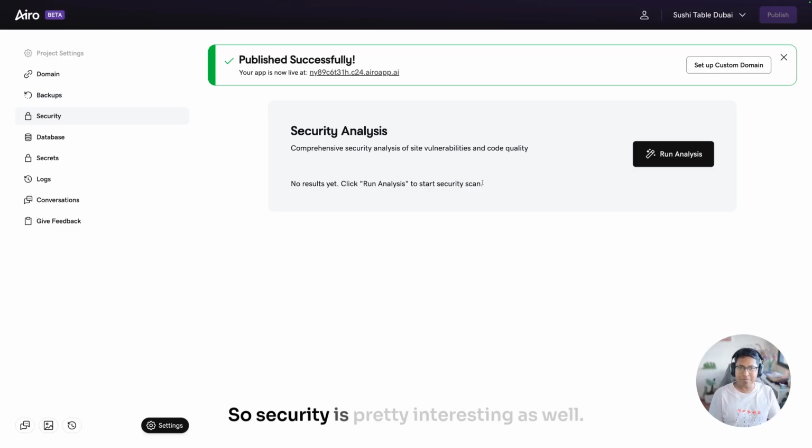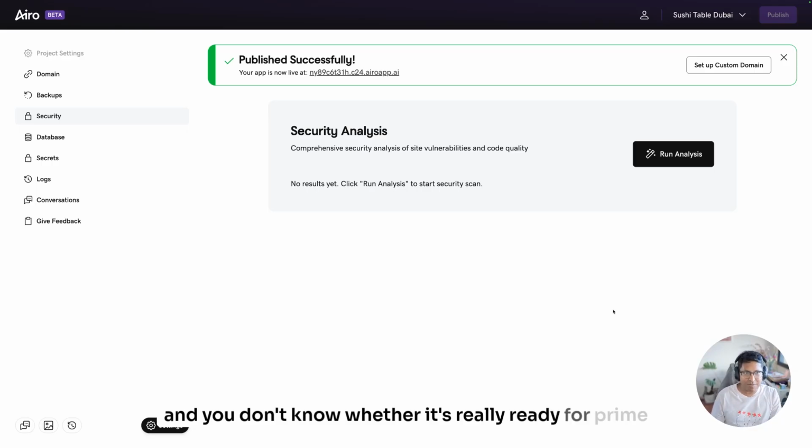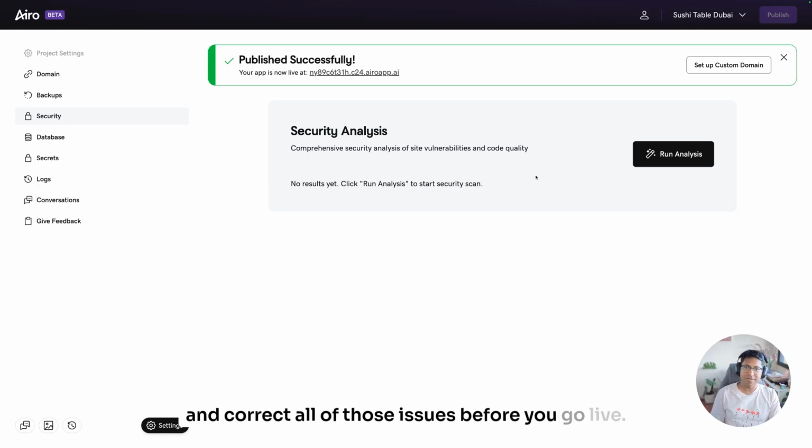Security is pretty interesting as well. A lot of vibe coding tools are just writing code and you don't know whether it's really ready for prime time. You don't know whether it did something wrong, or created a security hole for you in some way. So we built this cool tool that analyzes all the basic security problems you can have and makes sure you're good to go. If something's not right, you're able to correct all of those issues before you go live.